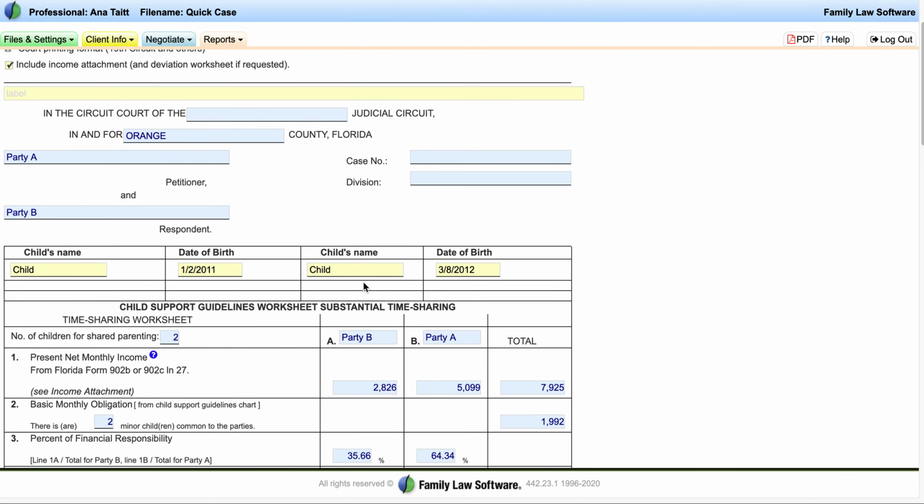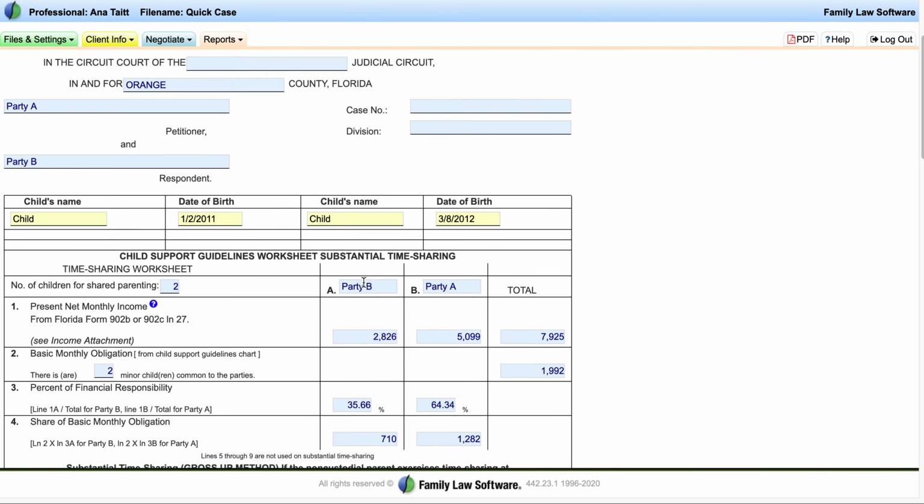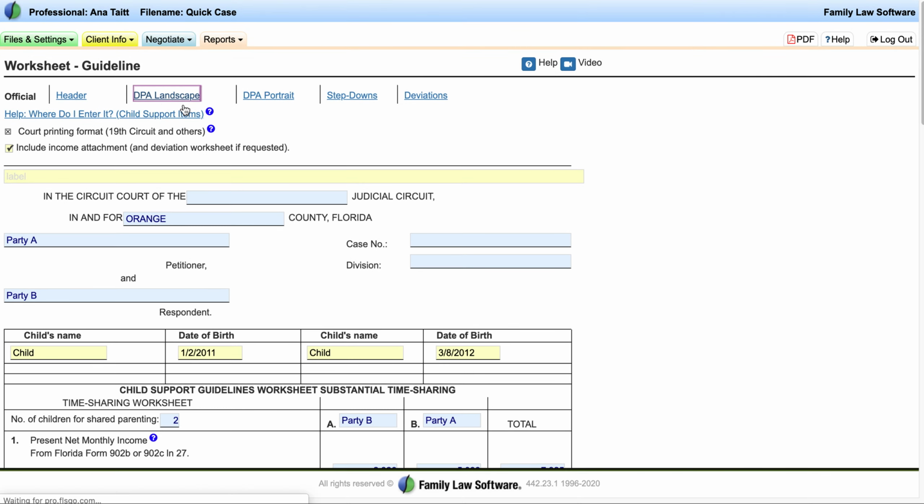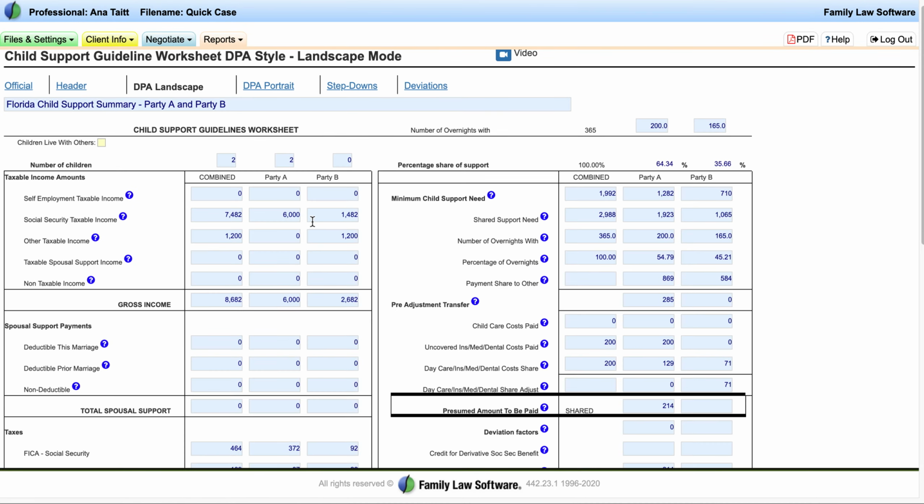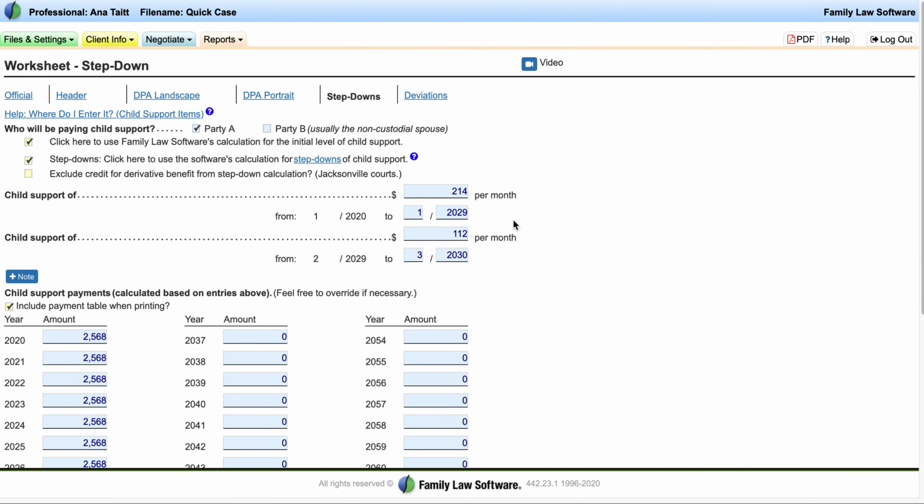We can print the classic Florida Supreme Court form. We have a landscape format that you can print, and all you do is click PDF, and your Adobe will open up with your PDF. Keep in mind that all of this is a print preview, so you don't want to change numbers on this screen. You want to go back into your client info databank and make those changes. Step downs are super easy. They're automatically calculated because we have the child's date of birth, and again, you just click PDF.